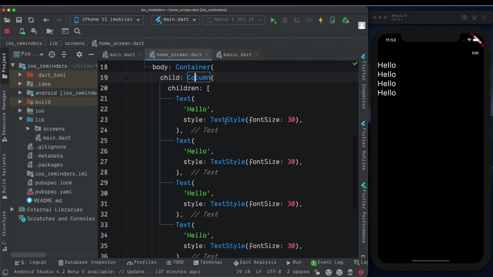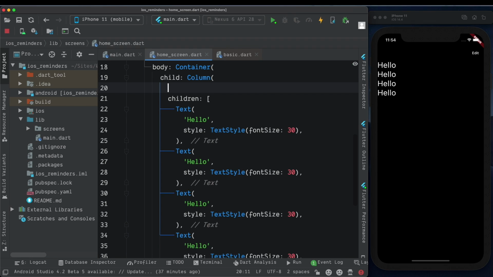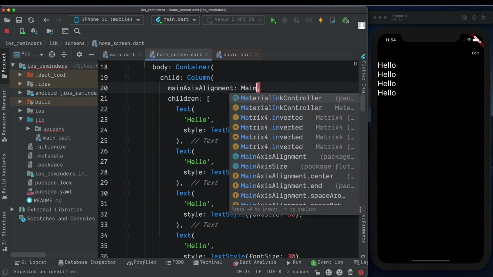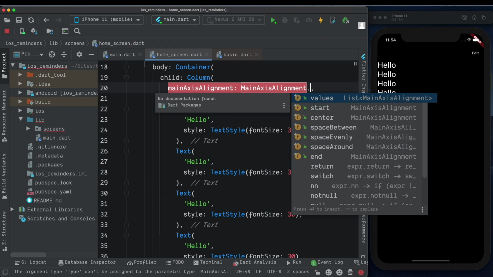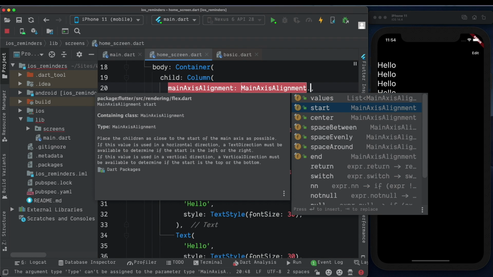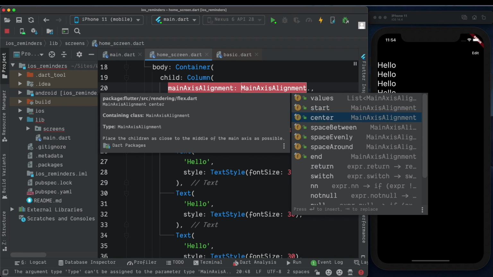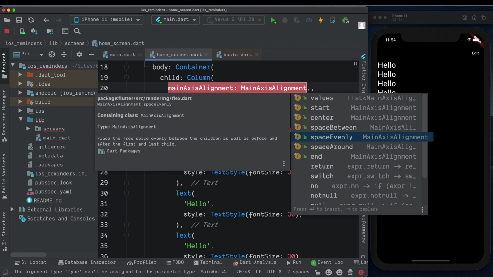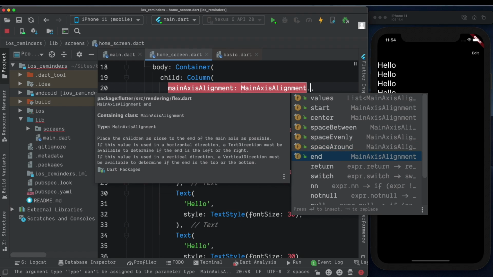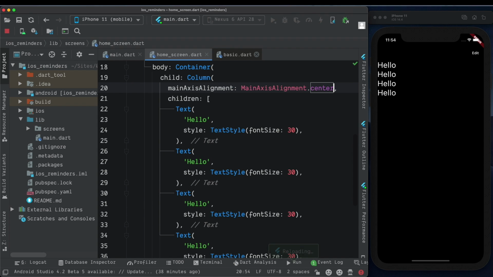So back in our home screen, in our column widget, let's pass in main axis alignment. Again, it takes a type of main axis alignment. So let's look for main axis alignment. So the properties that we have should look familiar to you. We have start, center, space between, space evenly, and space around, and also end. So here what we're looking for is center for now. Let's save that. And we see that they've vertically been moved to the center. If we move this to end, they'll be moved to the end.